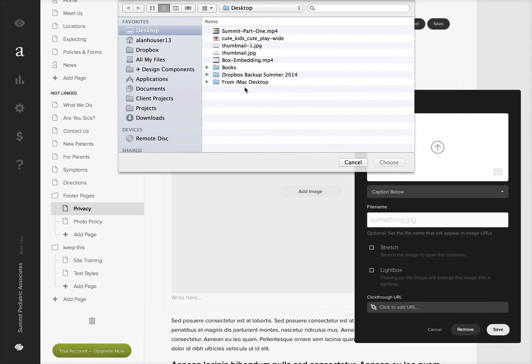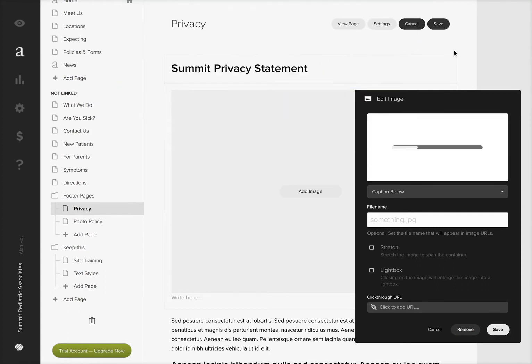This page is already populated with stuff, so I'm kind of cheating with that, but let's go back into, I'll just do this privacy page just because I was there. So you can trash things that you've added.